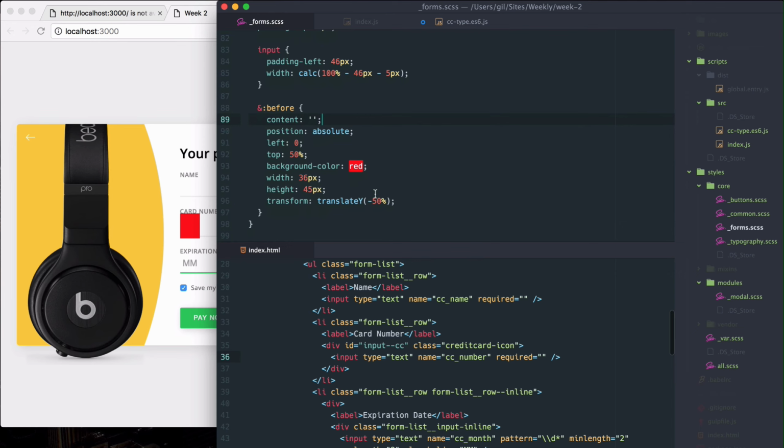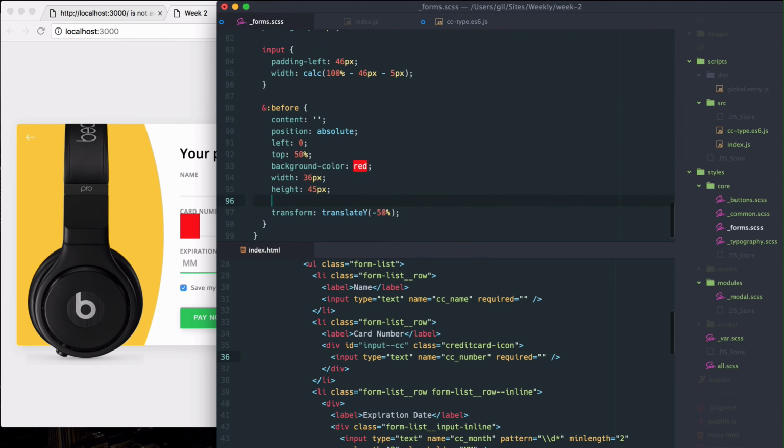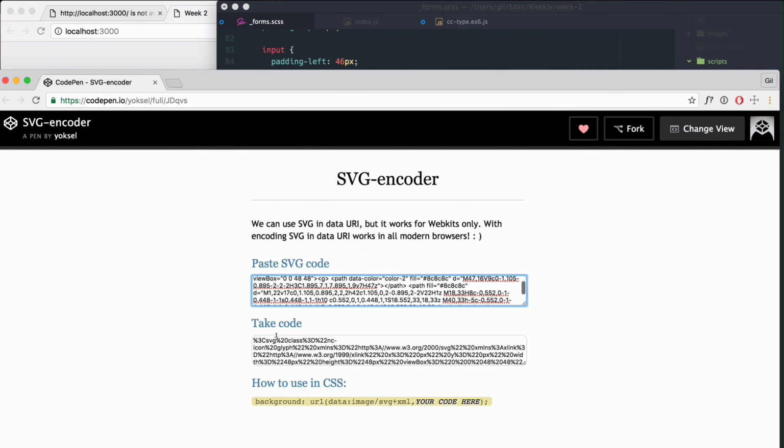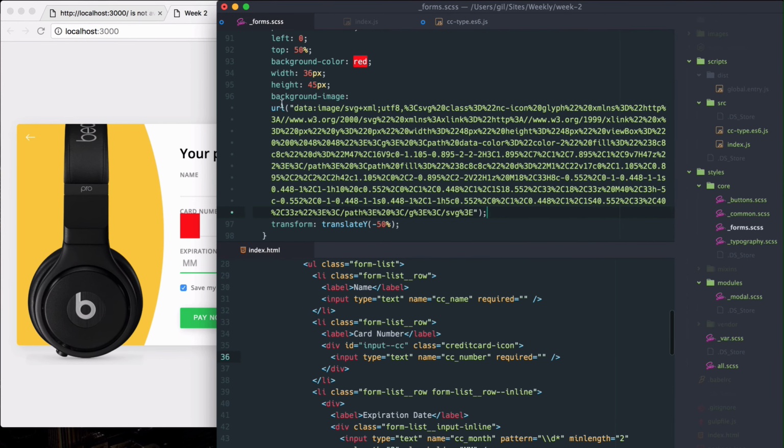All right, so now what we need is the background image, and that will be an encoded SVG. I'll have a link in the video description, but basically there's a CodePen where you can enter the SVG code and it will encode it for a data URI. So this is what it looks like: a background image with a URL, data image/svg+xml, and then we can give it a charset of UTF-8. And this is actually the SVG, but it's encoded now, so it can be viewed on any browser.